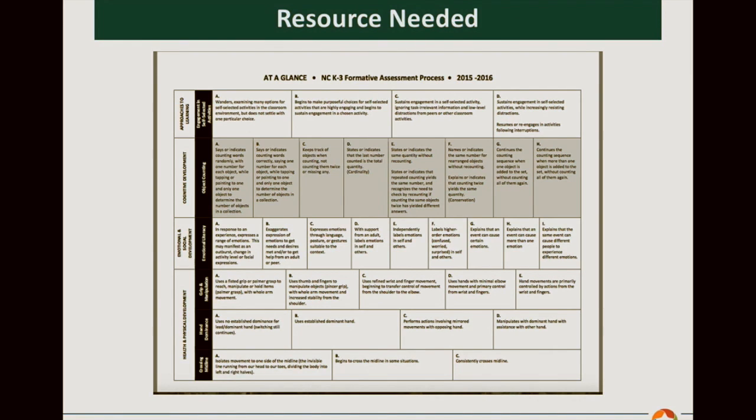You'll need a resource in order to engage in this demonstration video, the at-a-glance KEA construct progression document. You can find this on the regional wiki in KEA resources on that page. You'll want to download this document in order to have it in front of you so that you may engage in the activity.